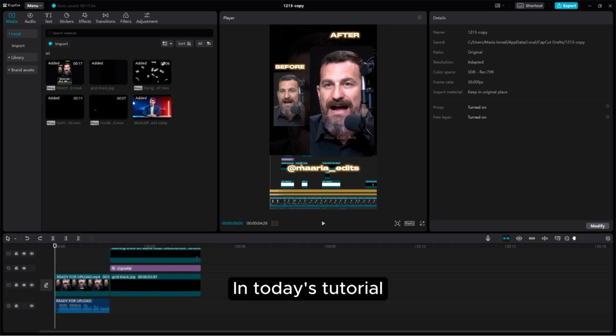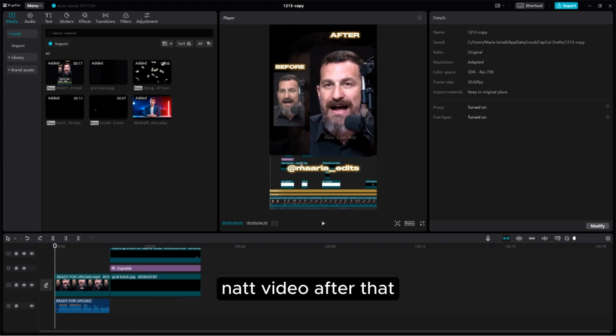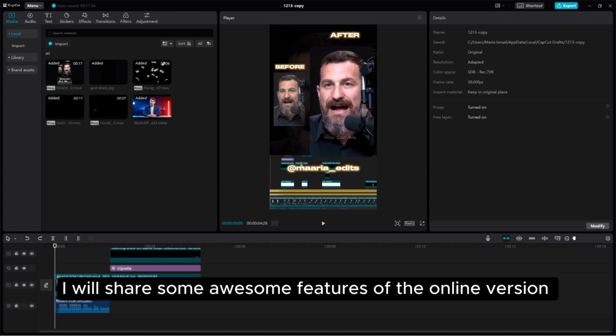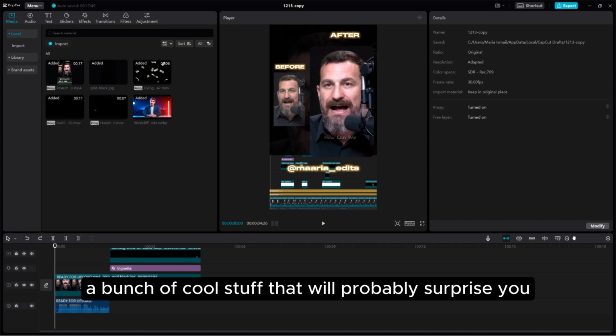In today's tutorial, we are going to learn how to edit two types of video hook. The first one is a hook of my edit and the second one is the hook from the natt video. After that, I will share some awesome features of the online version of Capcut that you might not know about yet. It's got a bunch of cool stuff that will probably surprise you.